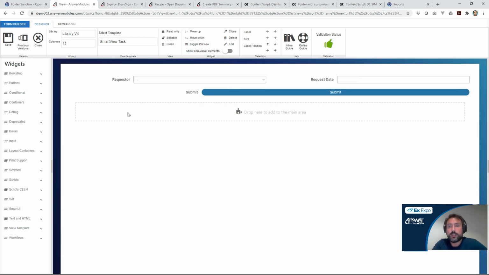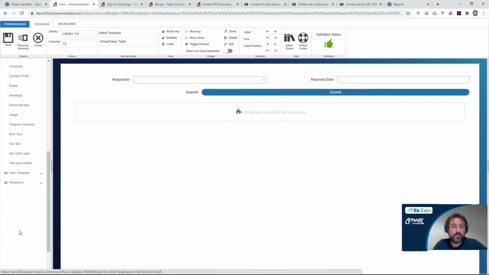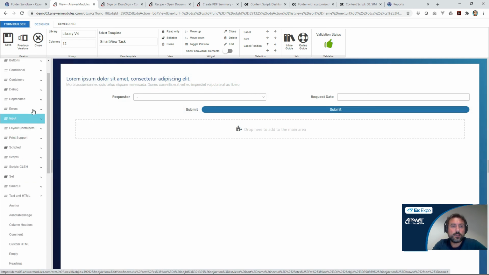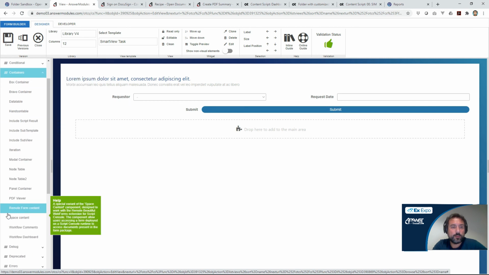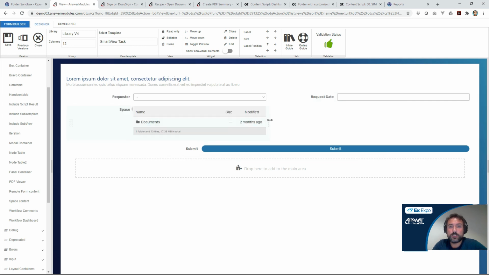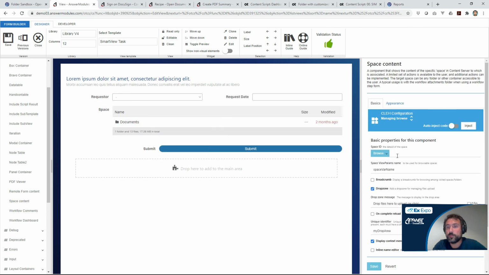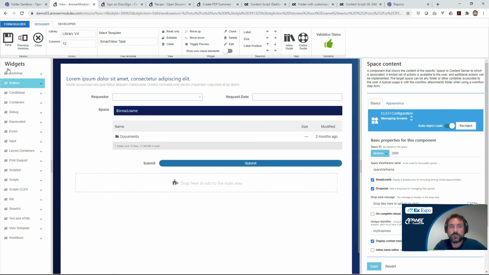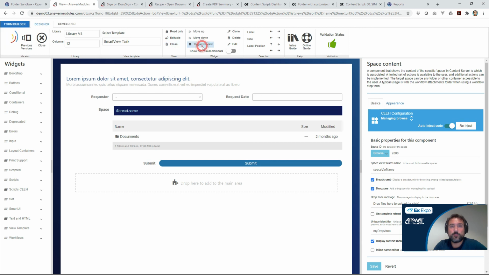And if, for example, I'm not satisfied, I can add some, I don't know, a text to help my users. I can add, maybe I want to add the possibility for them to manage the content of a specific portion of my repository directly from the form, and I can do that. Inject, specifying breadcrumb. I can reload, toggle preview.